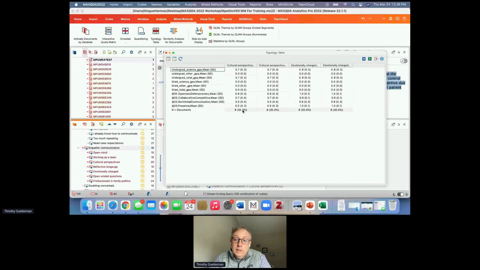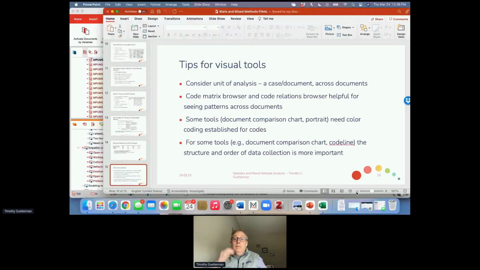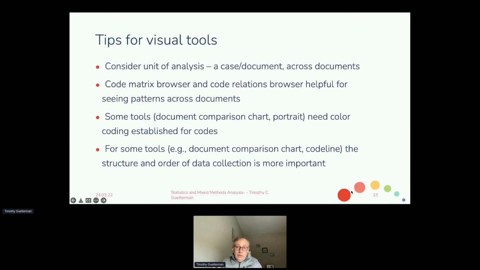So just to conclude here, a couple of tips for using the visual tools. Always think about your unit of analysis. It's foundational, related to any kind of research, but what is it? Is it a case, a document? Are you looking across documents? And make sure your data is set up appropriately. So if you have an interview for every individual and then variables for those individuals, that individual is your unit of analysis.